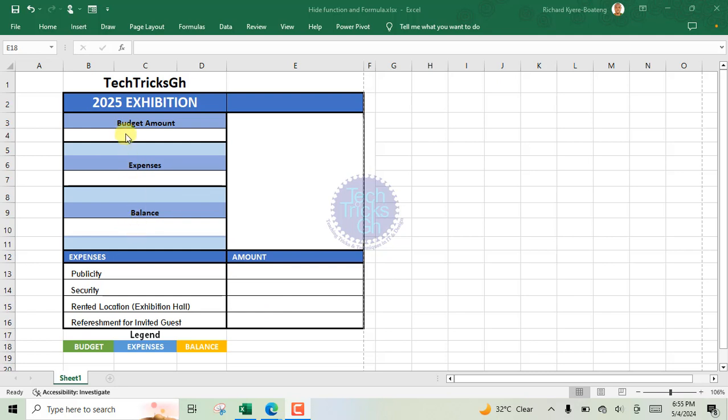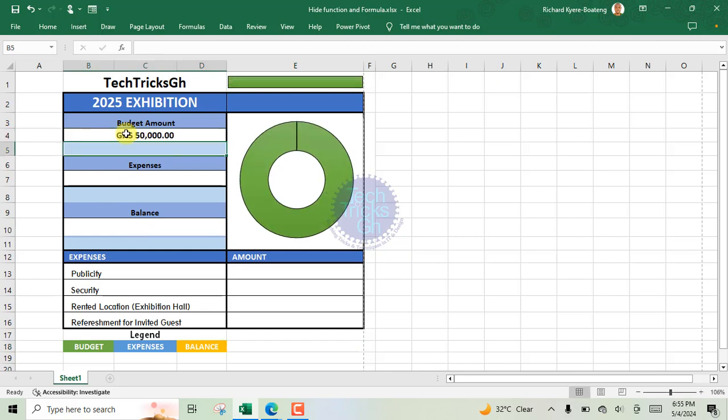First, enter a budget amount. For instance, 50,000 Ghana cedis. The chart link to the worksheet pops up. It is now time to insert a function that will sum all the expenses you will be incurring in your quest to exhibit your products.